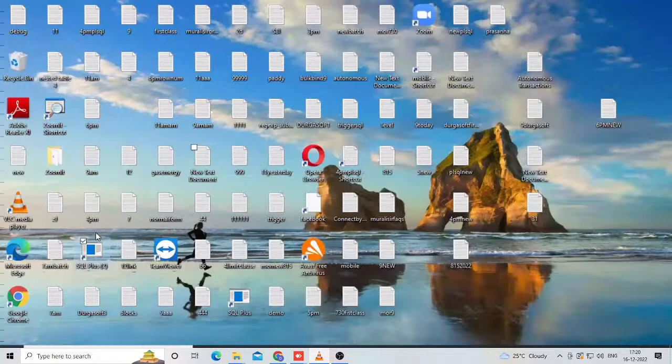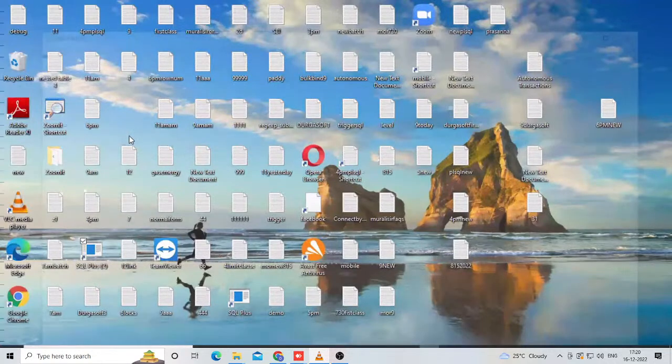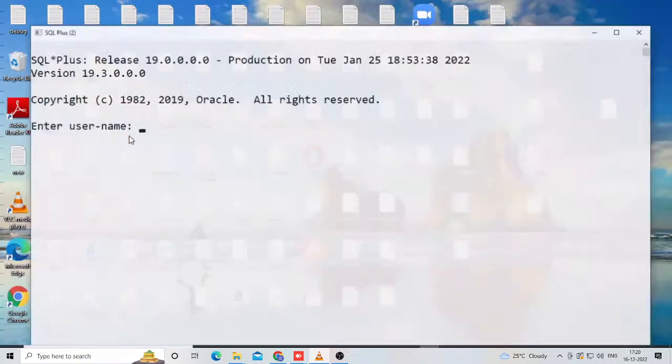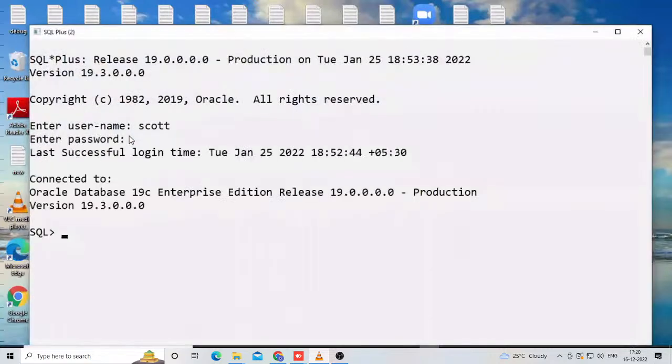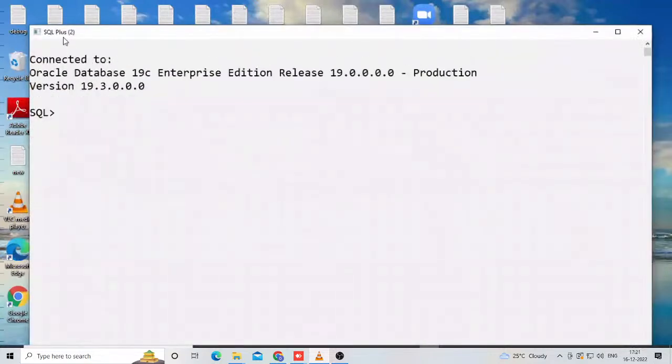Now I'm opening what? This SQL Plus tool. Observe here, opening the SQL Plus tool. Now here I'm interacting. I'm a user, interacting with the server. Don't worry. Now I'm connected to the server through the SQL Plus tool. Okay, fine. Now I'm typing what? Select star from test.